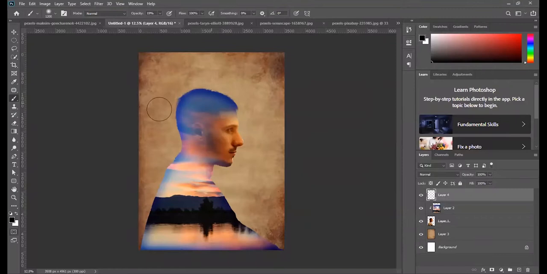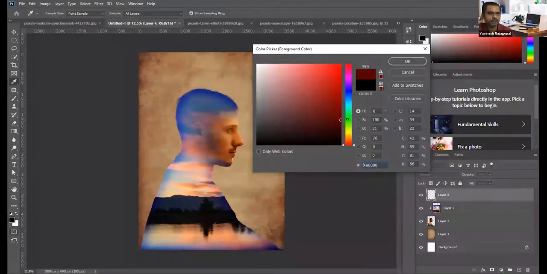Yes, sir. Okay. So you change the foreground color to something like a dark red color, or maybe dark blue. We try with dark blue, something like this.